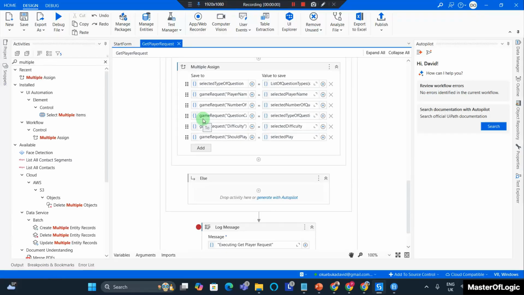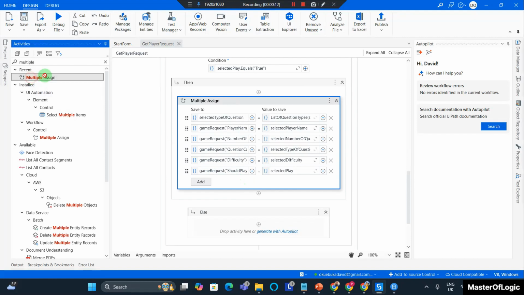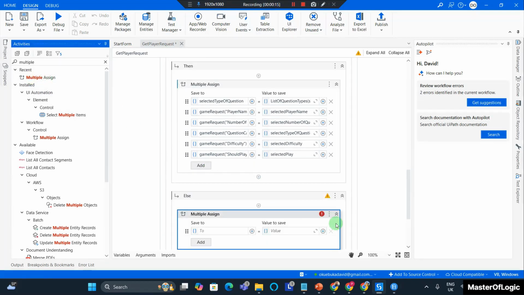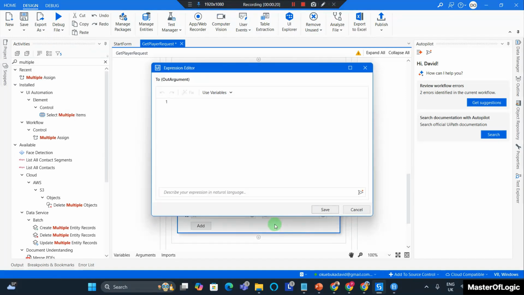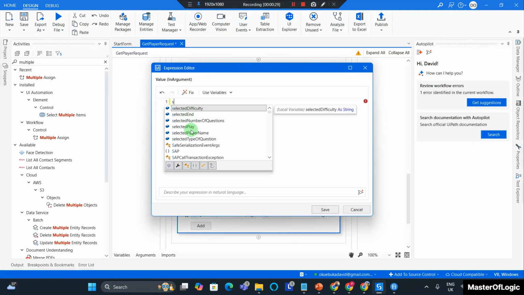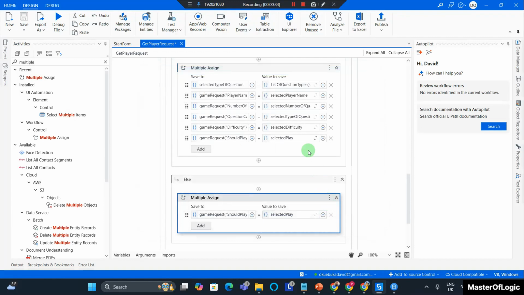Oh yeah, I think we have one more thing to do. So now if selected play equals true, we do this bunch of stuff. So what if selected play is false? We want to have another assign here, and you want to open the expression in the editor and set gameRequest should play. You want to save this and set the value to whatever you get out of selected play. That means selected play would be false. You save this and you're good to go.